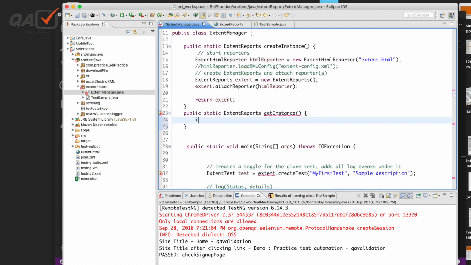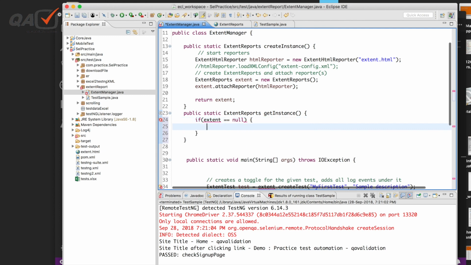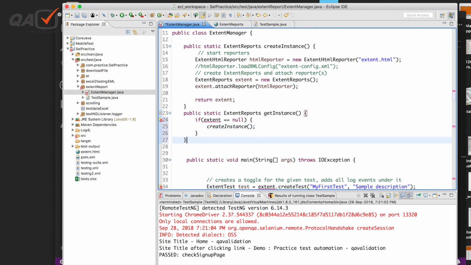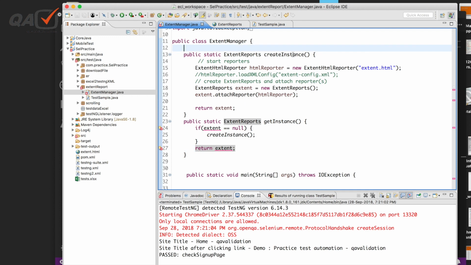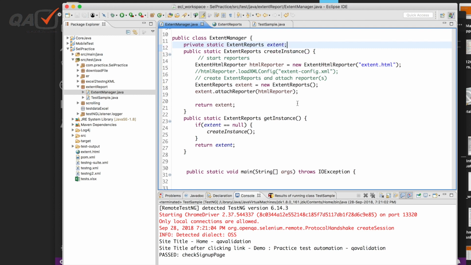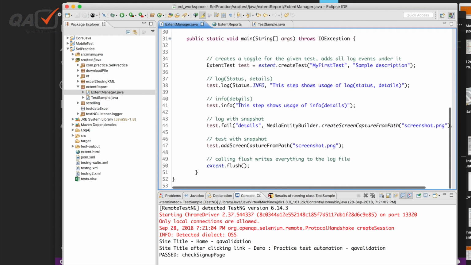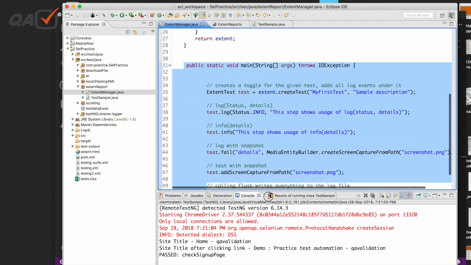So here I will say if extent equals null, then only call this. Call the createInstance method, and then here return this one. So wherever you want to use it across your project, you can use this getInstance, so that you need not create the instance every time. Fine. So here I will make a private static ExtentReports extent, so that it can be accessed everywhere. And now see here, I don't need this particular thing, I can just close it.